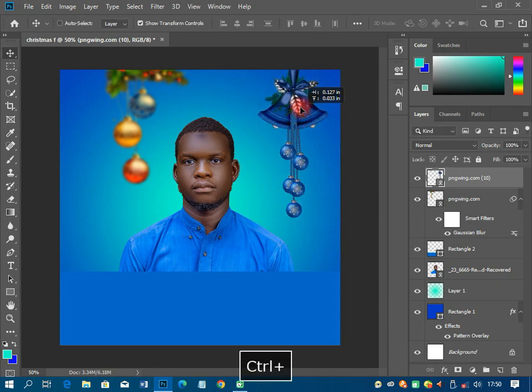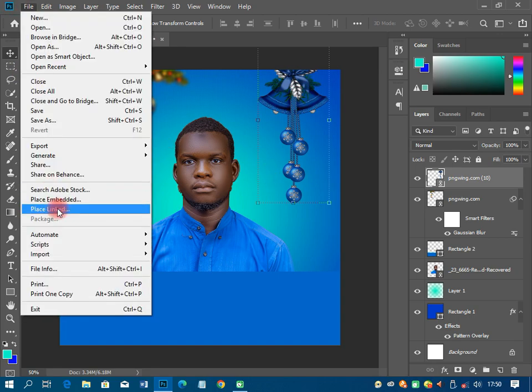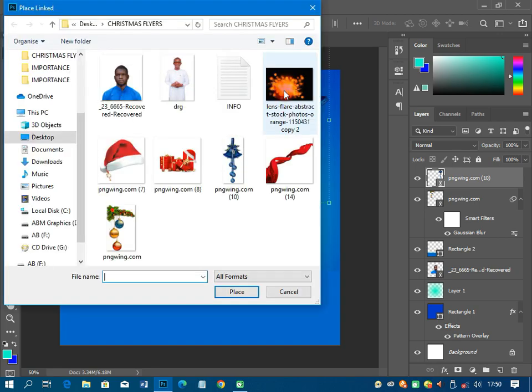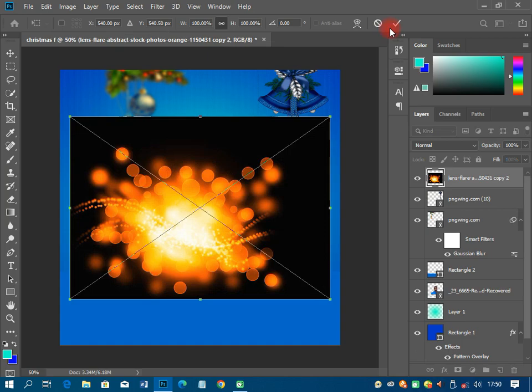I've got it. I can have it just like this over there. So beautiful. And then the next thing I have to do is to head over again. Then I'll pick this particular lens flare image. We call it lens flare. That one. I'm just going to paste it just like this.